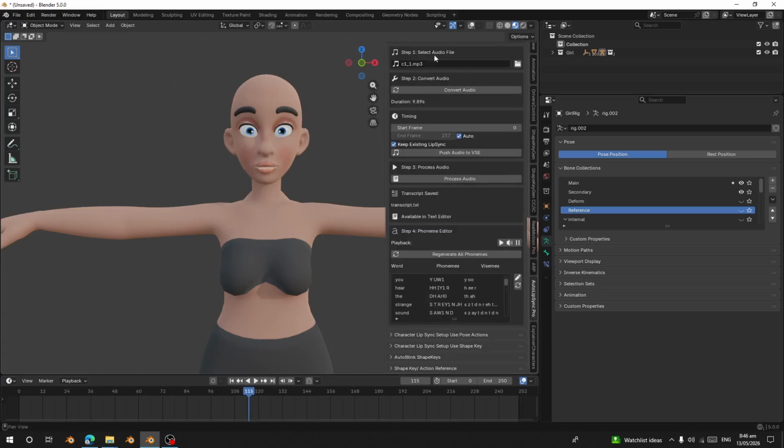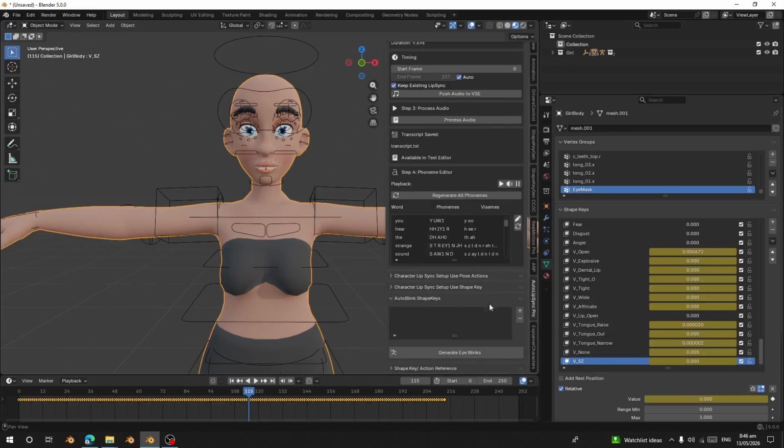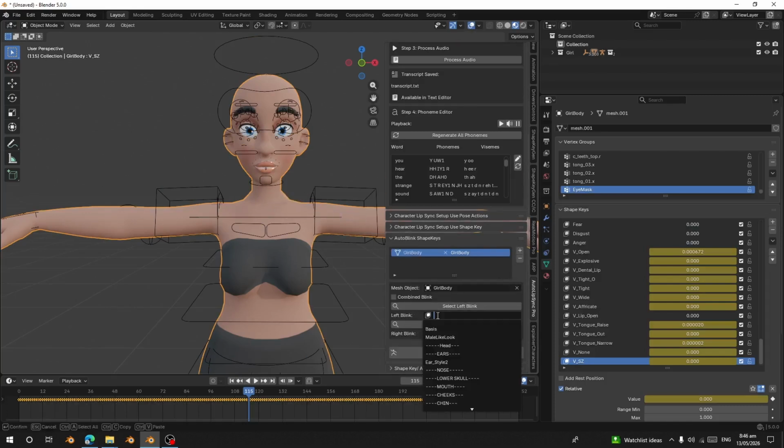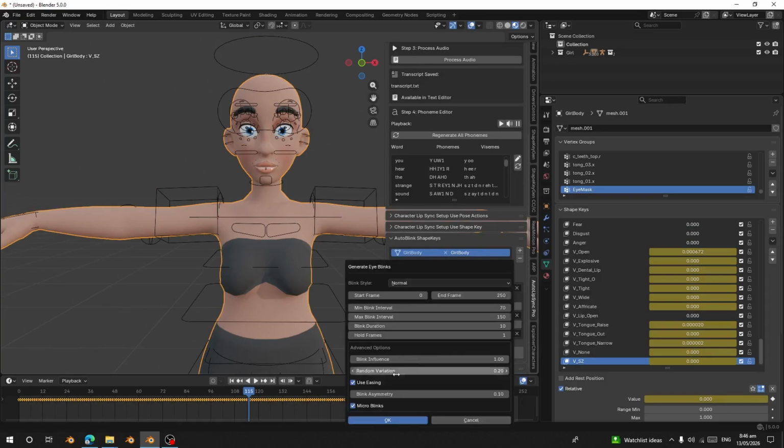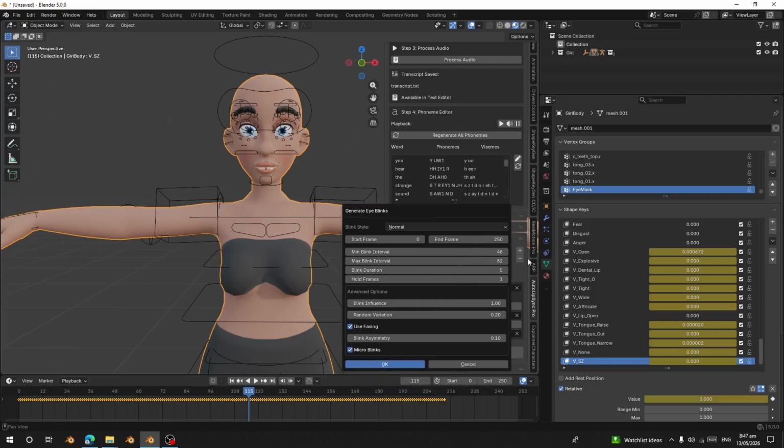This character comes with blink shape keys, so I can just go here and auto blink. Okay, and I'm going to assign my character body here, and this one I'm going to choose blink left and blink right, and I can generate the blink. I can decrease this one so that she can blink more, and let me decrease it to 5, and then I'm going to leave the rest. So this one, let me decrease the strength.